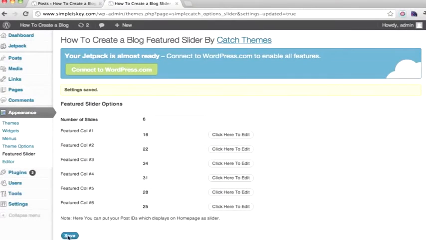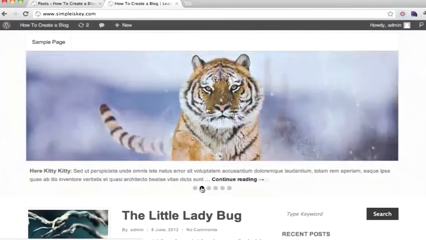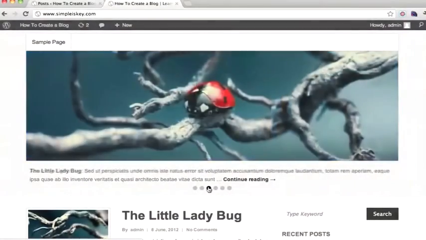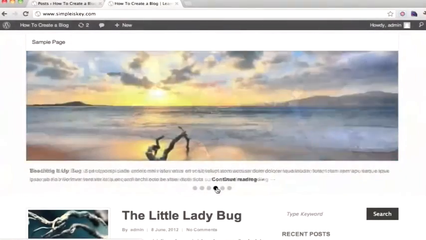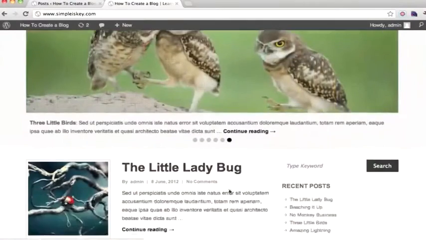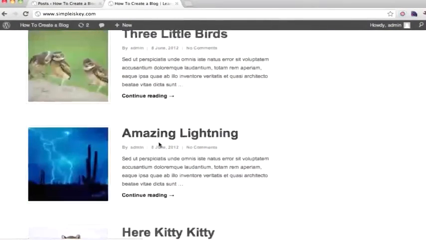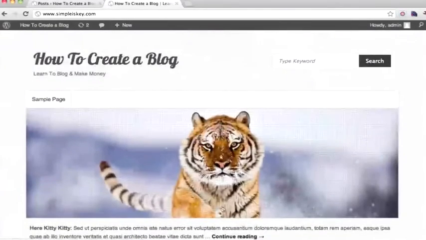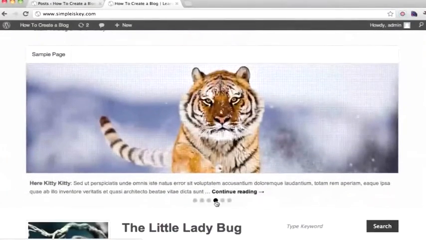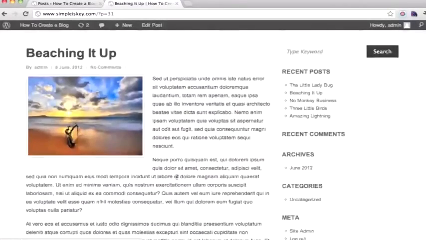Save. All right. And now we can check out our website. And we see we have a whole bunch of image sliders here. And they are all perfectly cropped. Okay, then we have a whole bunch of new entries right here. And we can go to any of them. We can click them on the image slider or down here. So if we click that, looks just like it should.